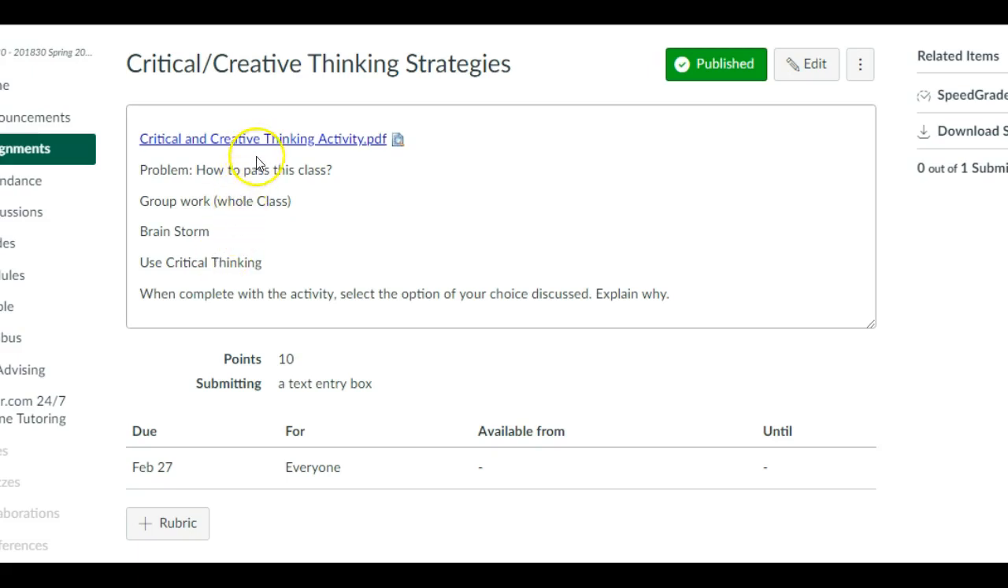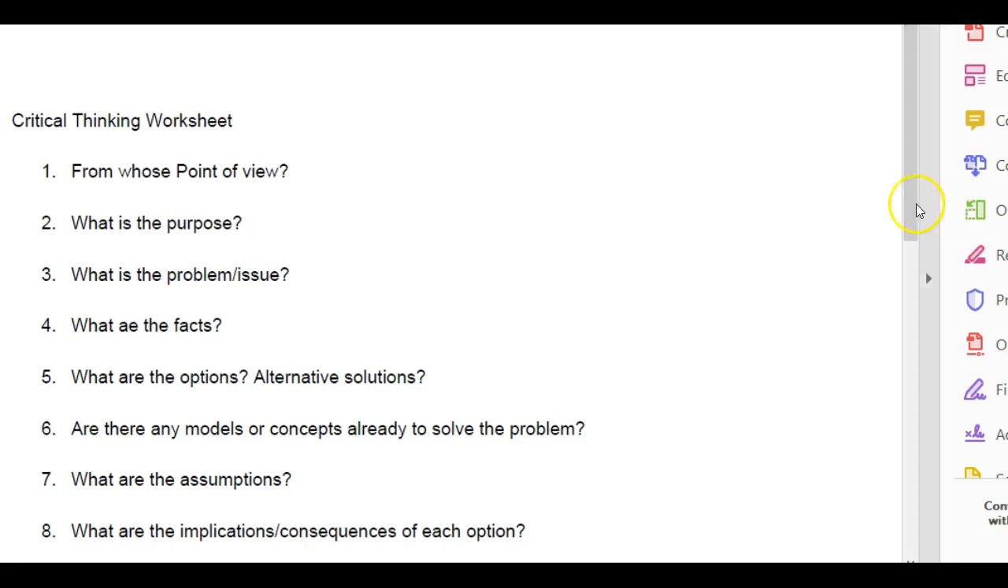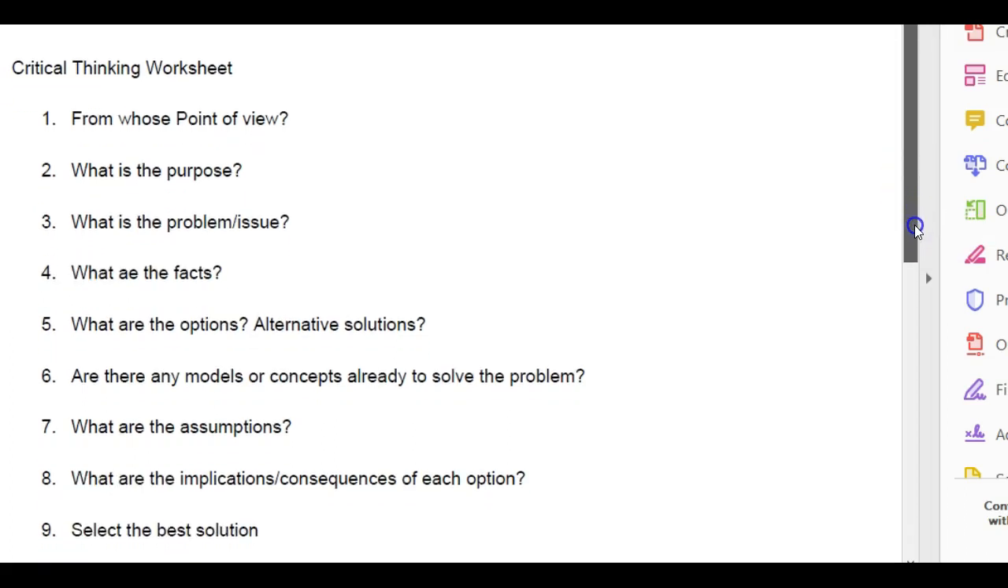Now, I don't want you to use this. I want you to use this one. And this is called the Critical Thinking Worksheet. It is found in the Module 13, and I'll probably just email it to you along with this link so that you don't have to search for it. So first of all, you're going to answer these questions right here. Let me get them all up here. There are 9 of them.